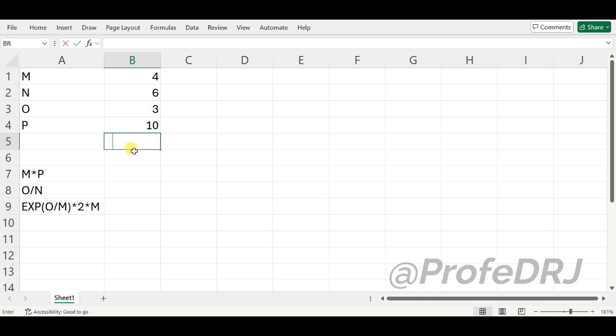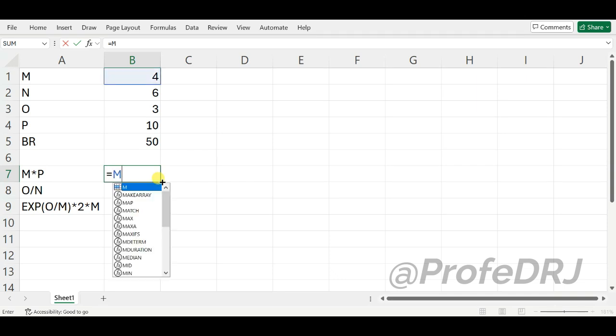Let's put 50. Remember the name, you can write it here, BR, right? I'm going to show you what happened if I put the letter M. What happened? 4. Yeah. I need to make this operation, M times P. So M multiplied by P.